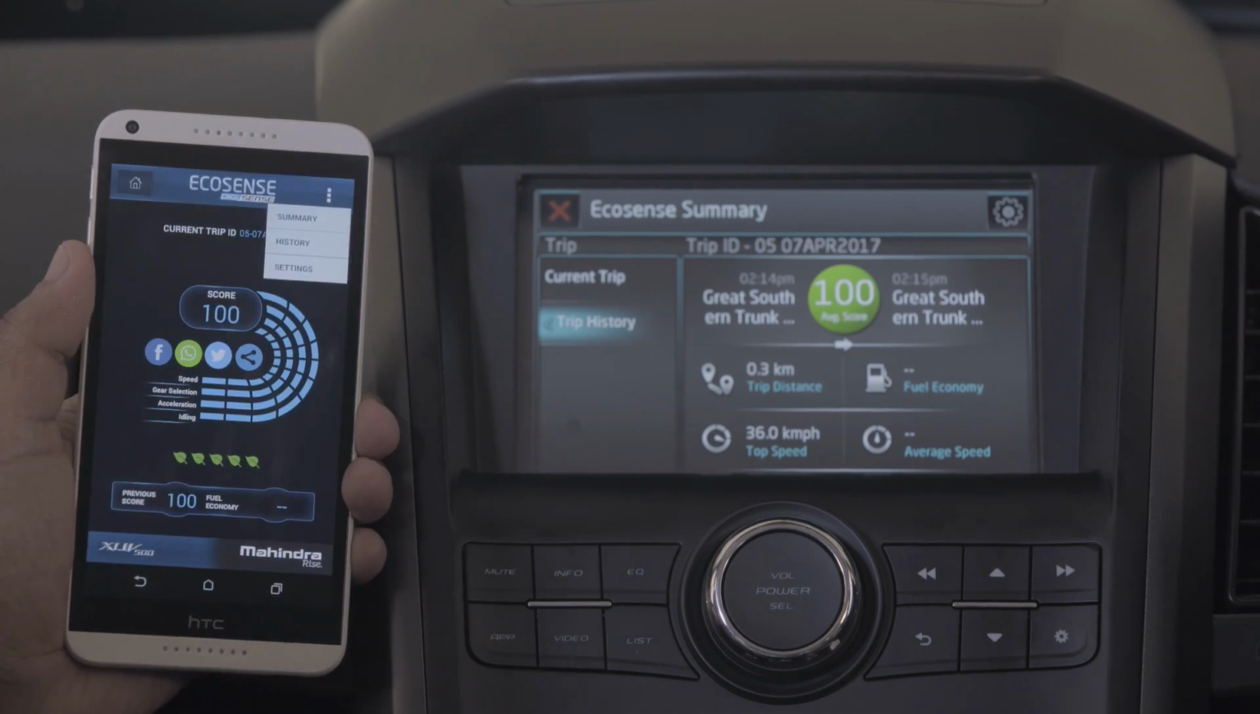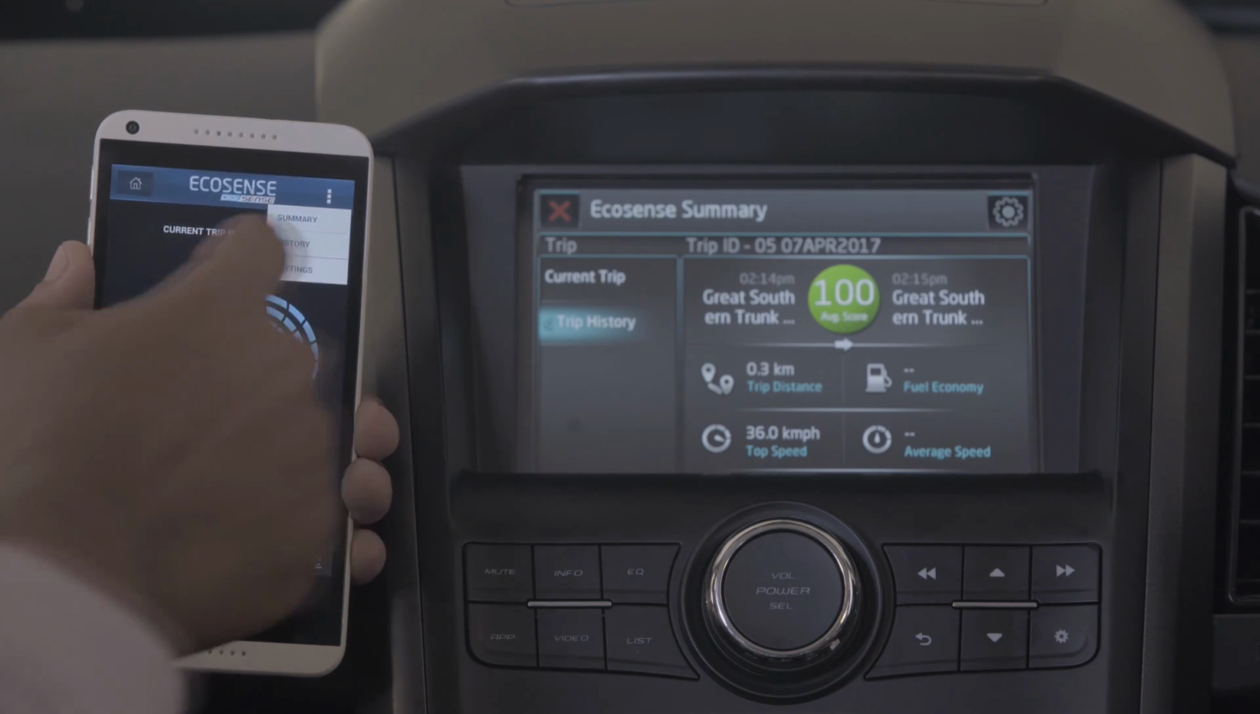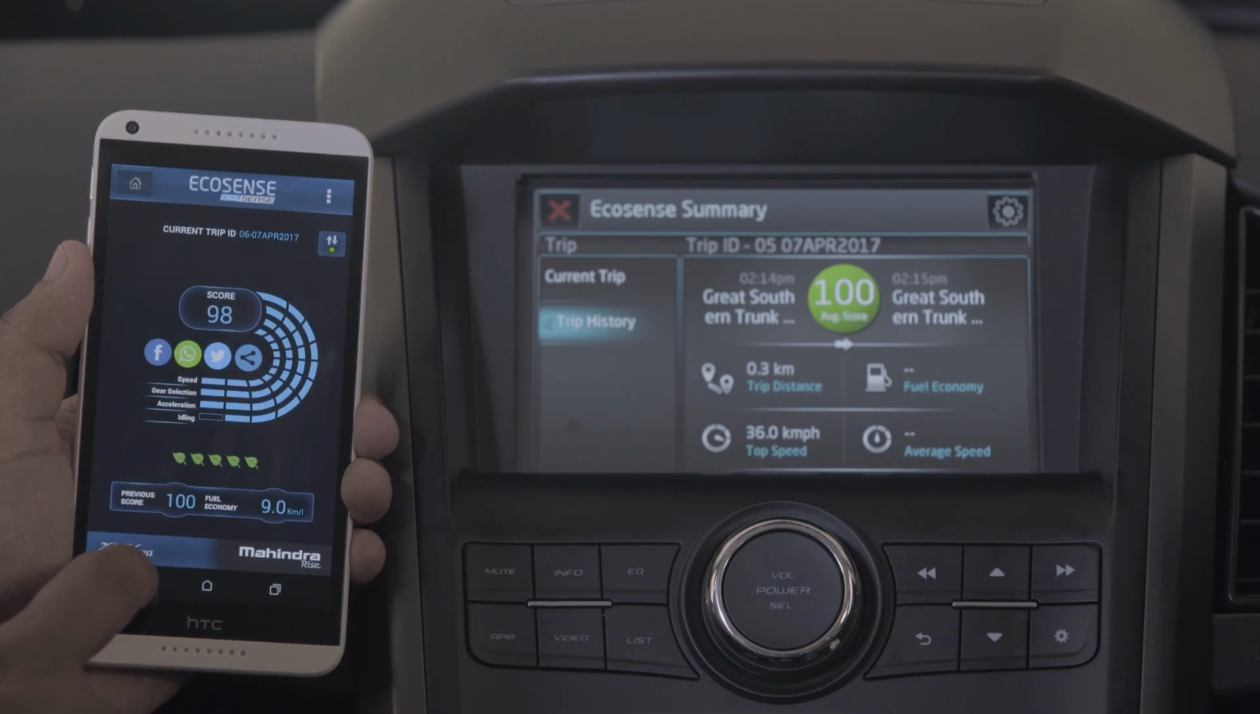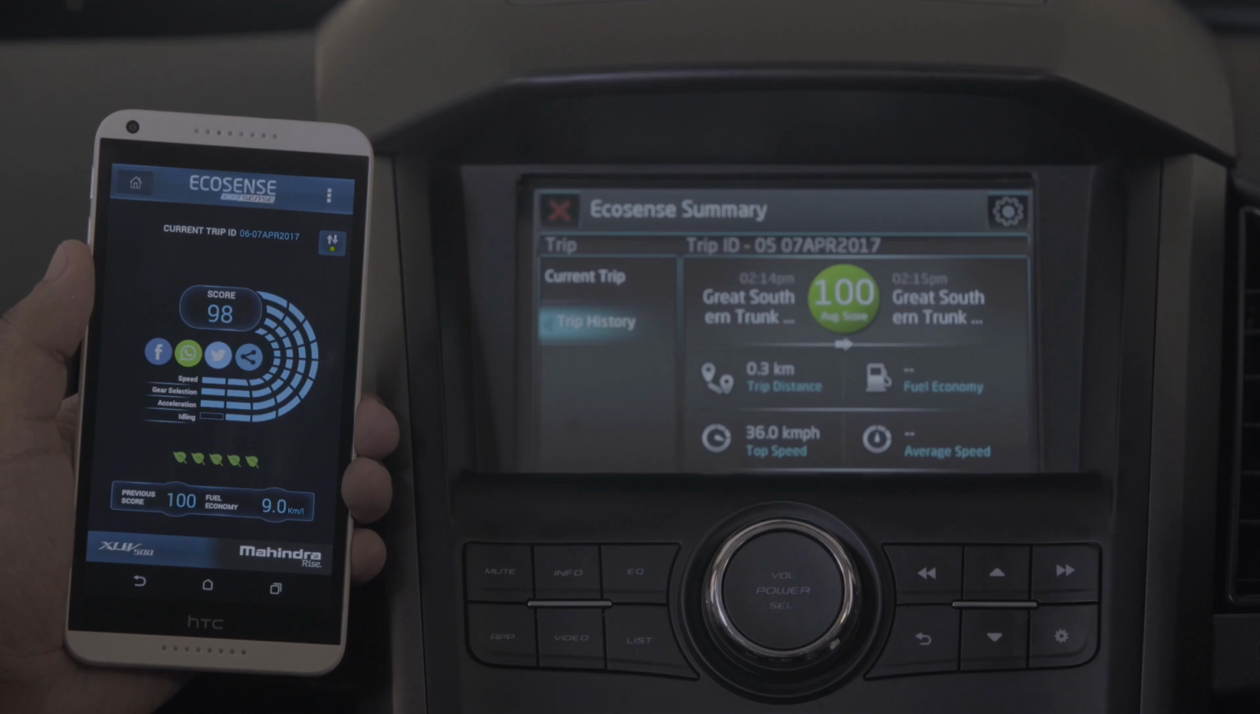So let me go to the next option. Let me check settings. Here we have an option called server update. I can check it or uncheck it. Let me go back. That's it about BlueSense mobile application.